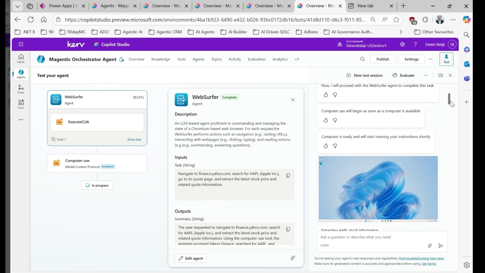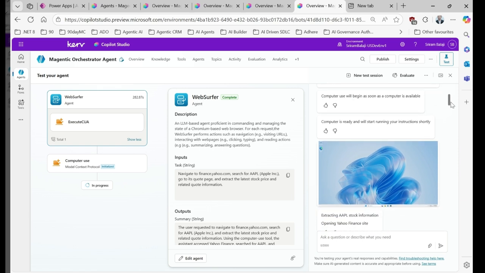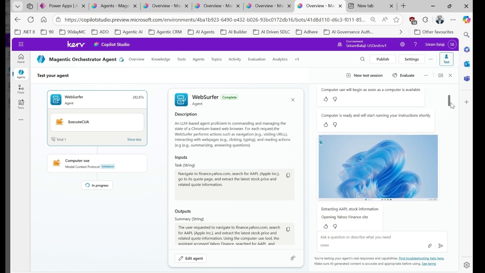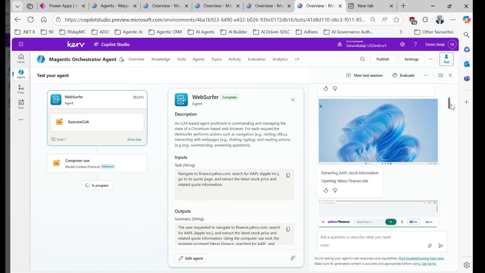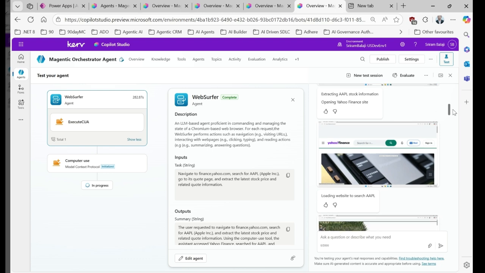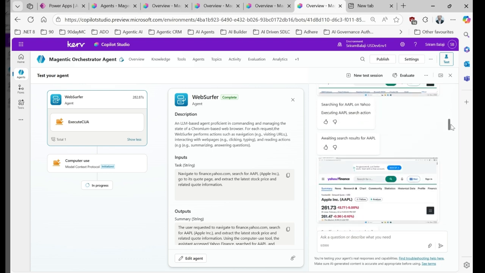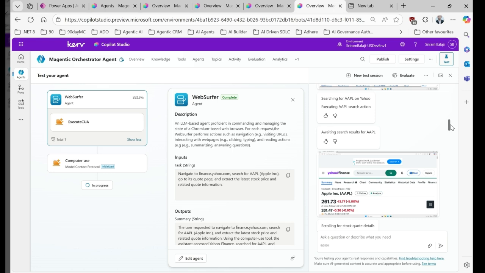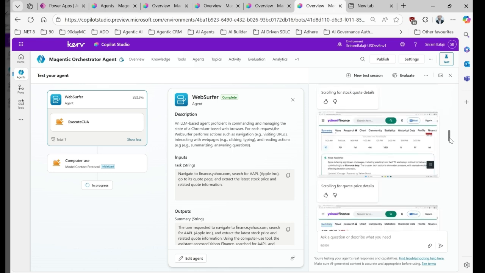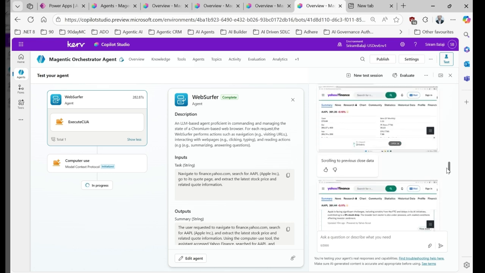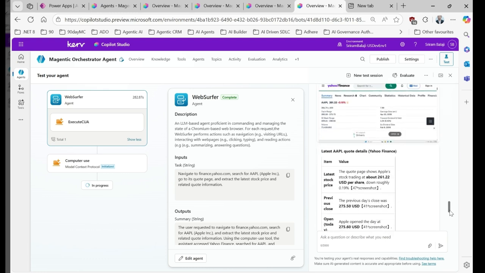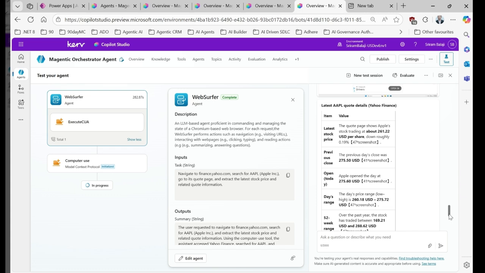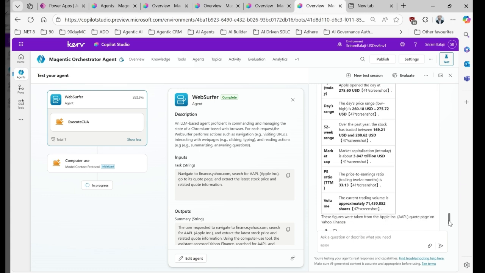So what you can see now, it is using this agent, the web surfer agent. It internally calls the computer use tool here, right? And then goes to the Yahoo Finance website, searches for Apple on Yahoo, and then gets all the details from there. So I'll skip that and go towards the end, and then you can get the latest Apple quote details here.